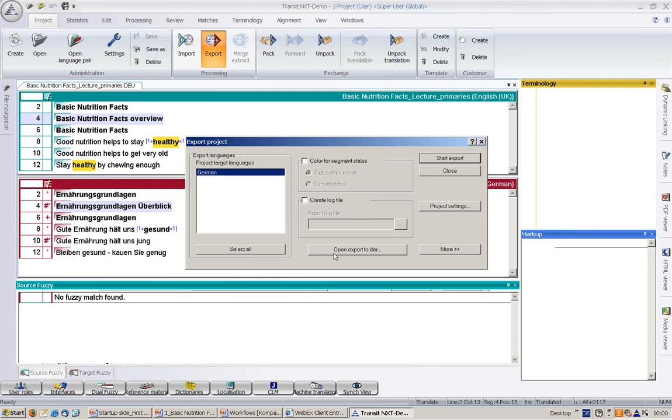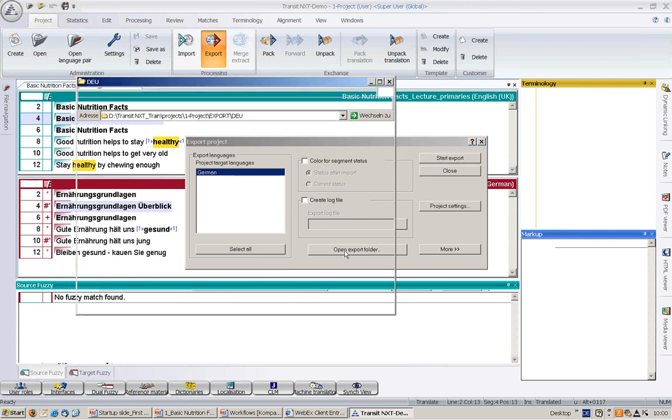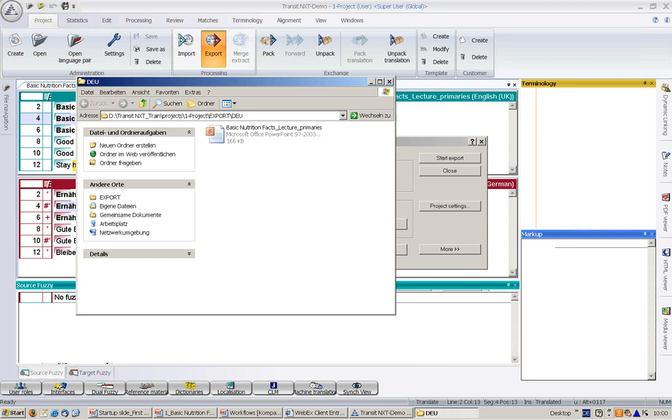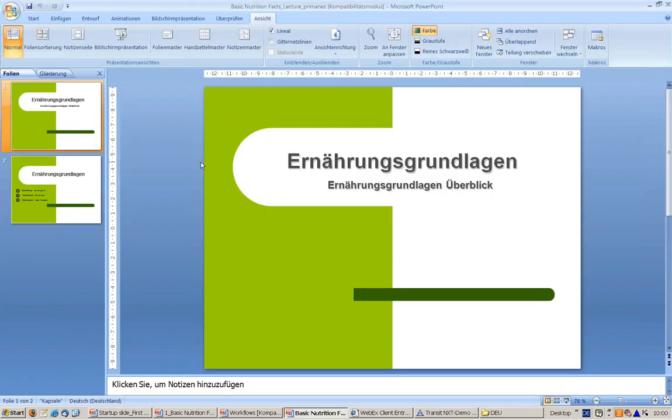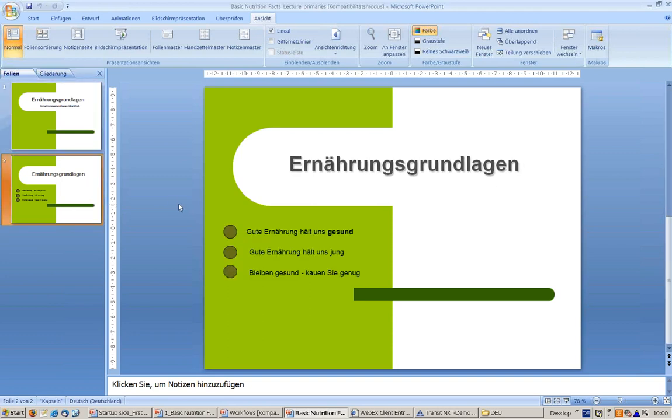And now let's open the export folder, which is, again, by default, under installation folder, project, name of the project, and an export folder, and the target language. And we can open up our translation and see it now in German. Formatting is all correct. Looks good. And now we have finished our first simple translation project.